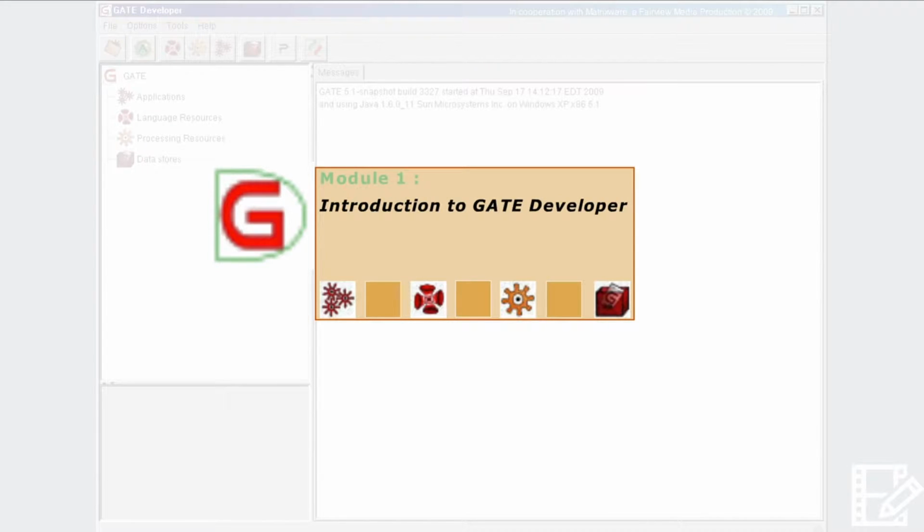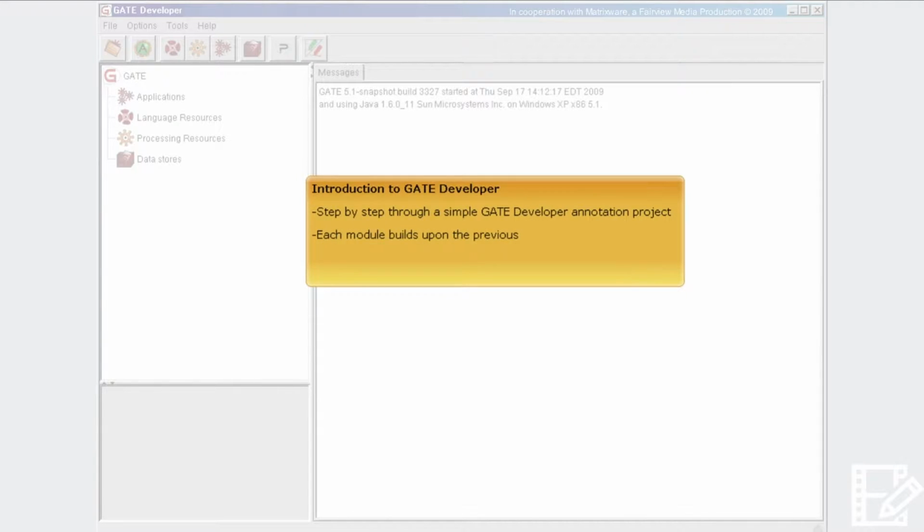Gate Developer, a component of the General Architecture for Text Engineering suite, combines an application development environment with a graphical user interface, enabling you to bring together a wide range of tools to perform text engineering on one or more source documents. This tutorial leads you step by step through a simple Gate Developer annotation project. Each module builds upon the previous one.